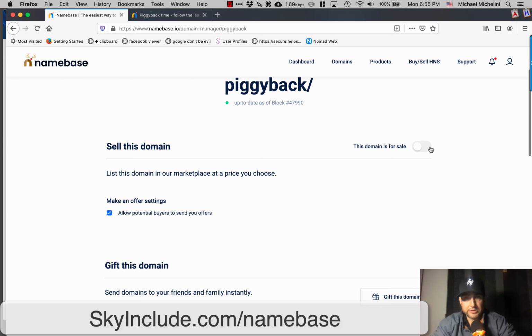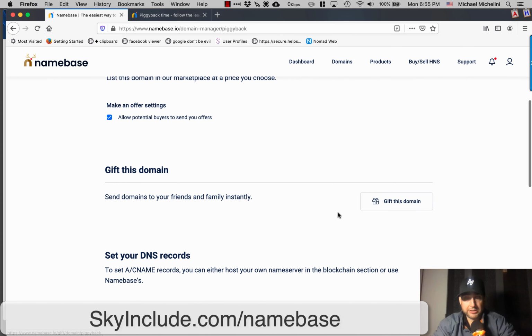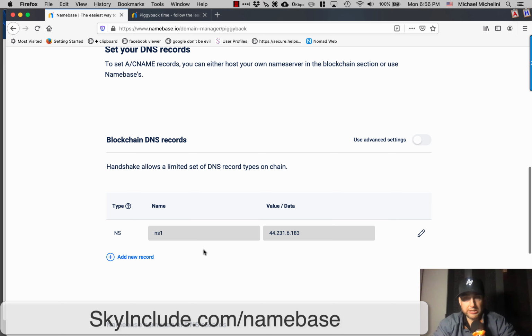You could list it for sale. You can let people offer it even if it isn't for sale. So I'll let you make an offer if someone wants to buy Piggyback. You could gift it, which we've been doing. We also have skyinclude.com/gift, which explains the whole process. And then blockchain DNS, which is the DNS on the blockchain. So this would be publicly accessible to the blockchain.